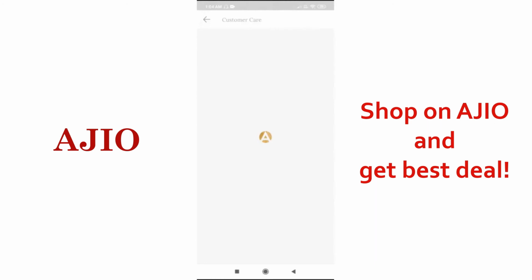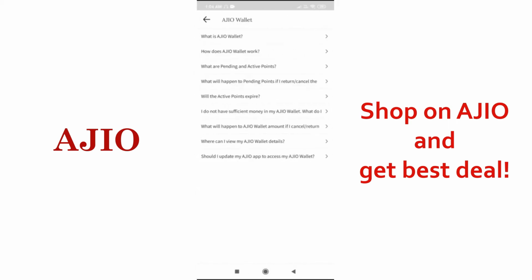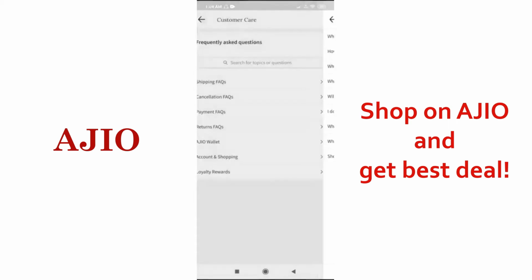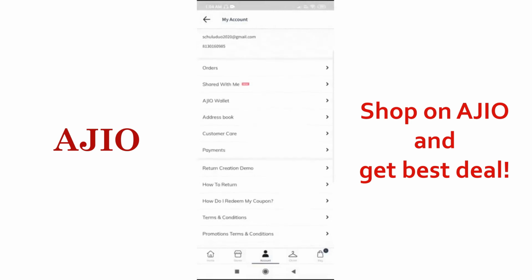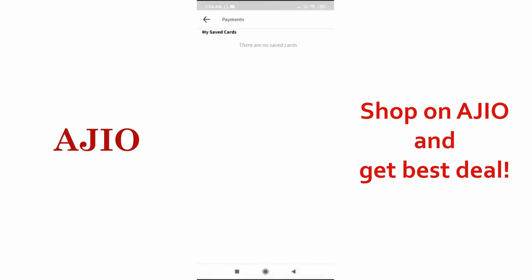If you want to get any customer care service, you can click on the customer care option, and you can find payment FAQs, shipping FAQs, account and shopping, Ajio wallet, etc. You can pay directly for any order from Ajio wallet also. And this is the payment section where you can save your cards, any debit card or MasterCard, from which you can pay for your delivery options.